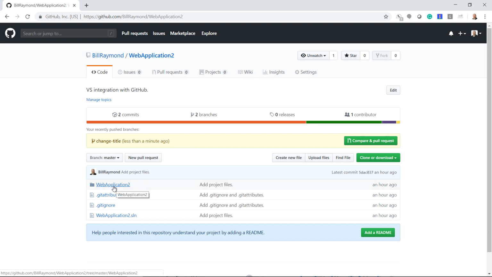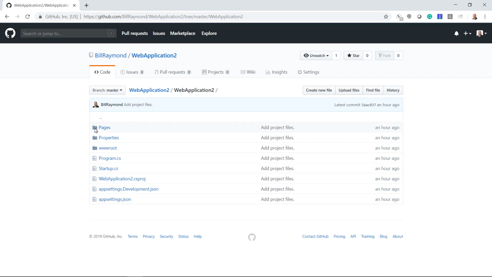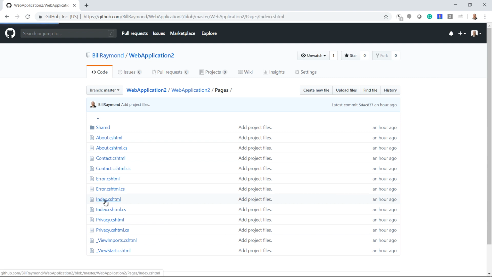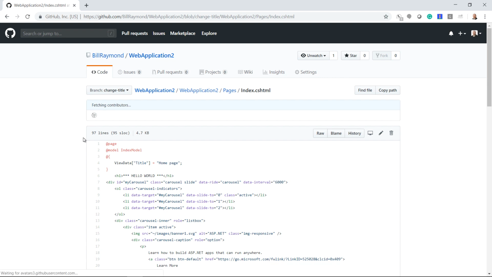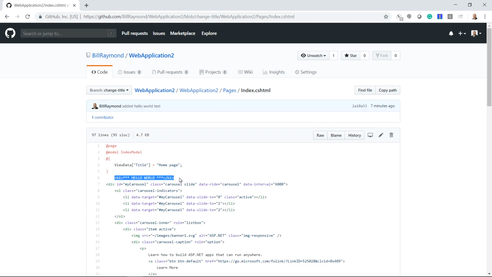Also, if I come down here to Web Application 2, and then click Pages, and go to index.cshtml, you're not going to see that hello world text. What's going on? Well, that's because we started with what's called the master branch. And again, I'm not getting into everything having to do with Git, so you're going to have to read up on this. But I can change it to the change title branch. And when I do that, you can see there's the hello world text.